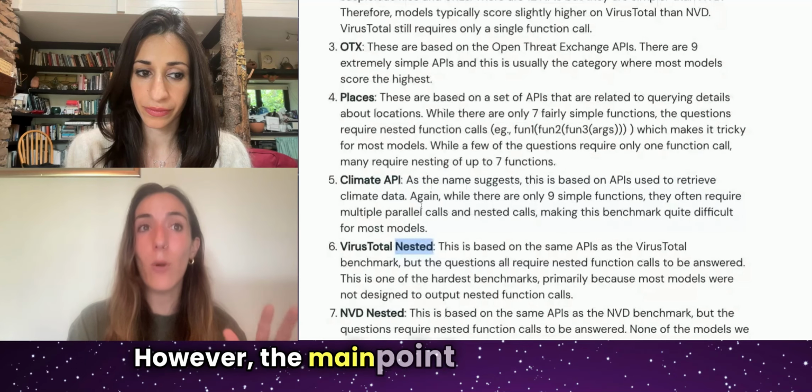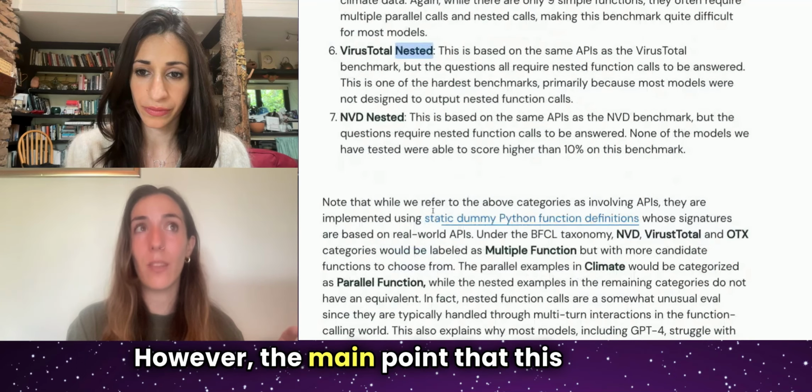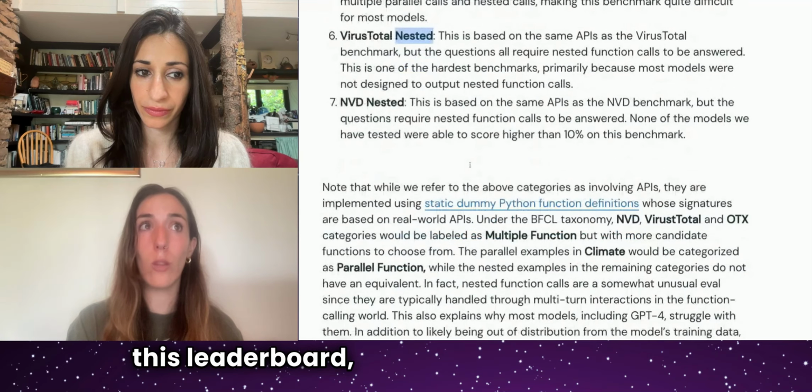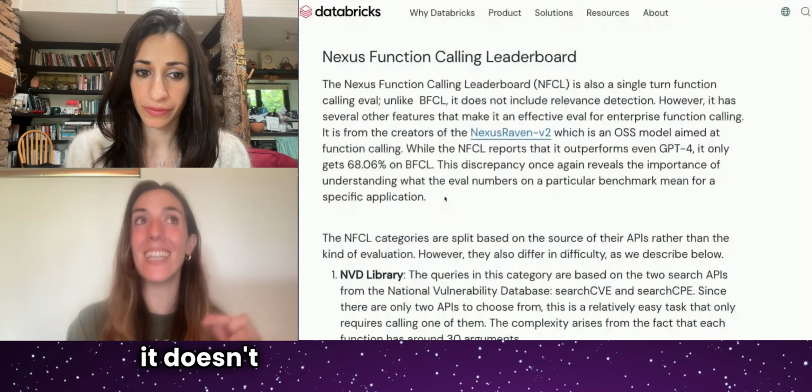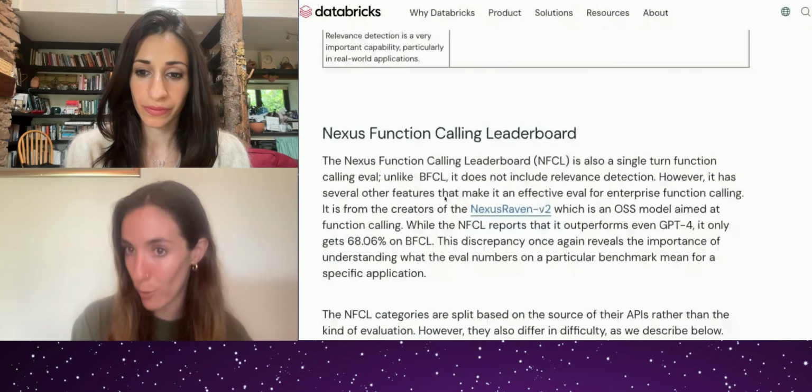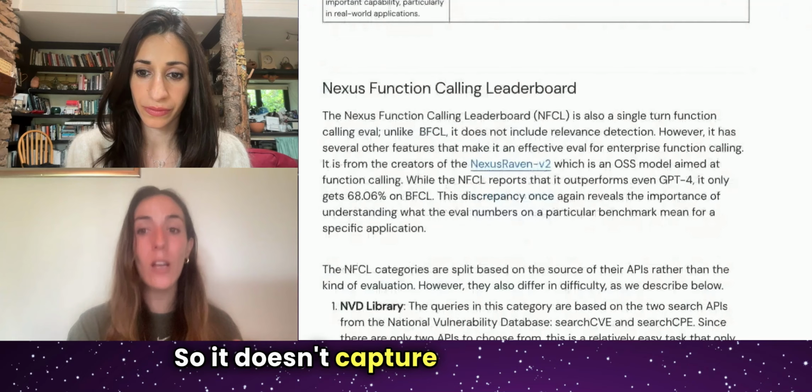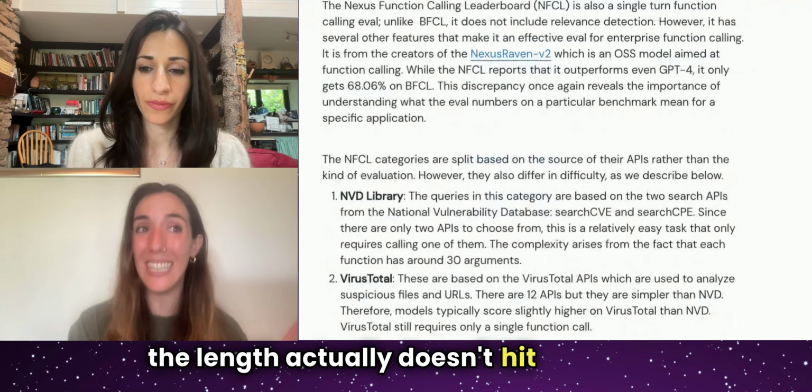However, the main point about this leaderboard, the Nexus one, is that it doesn't capture this relevance detection. So it doesn't capture the case where the LLM actually doesn't hit anything.